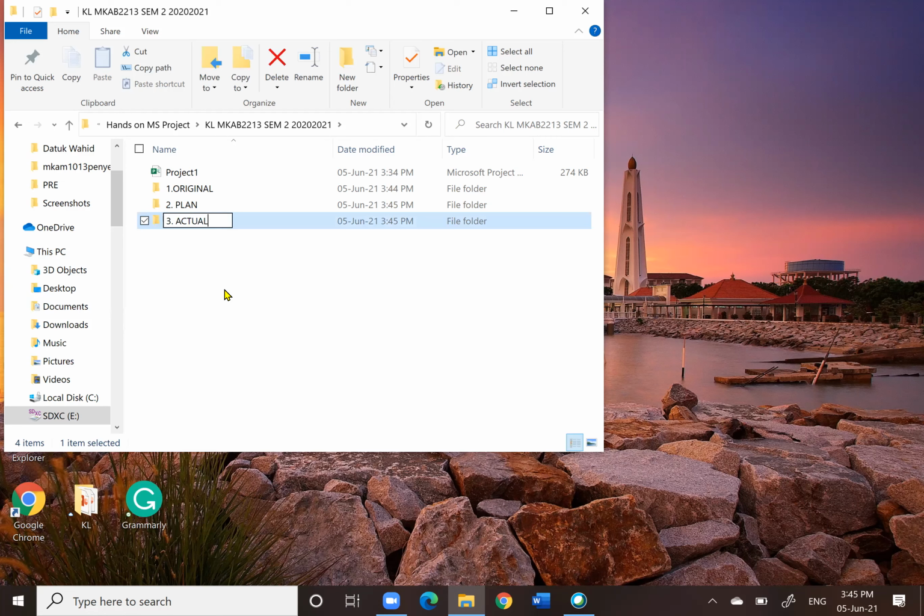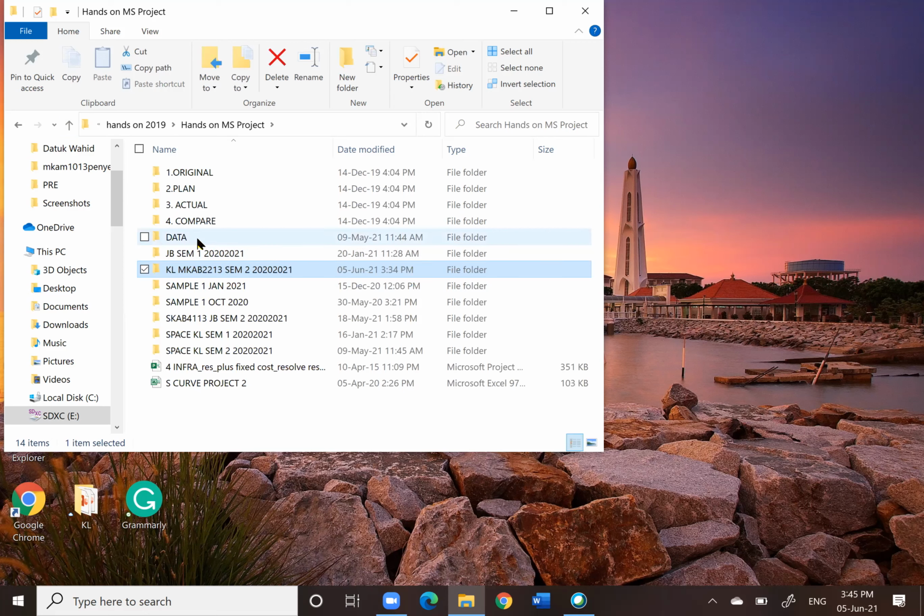Actual. That will be the name of the third folder. Number one is original, number two is plan, number three is actual. Now let's create our Microsoft Project file. But first things first, before we go into that, let me share something with you.